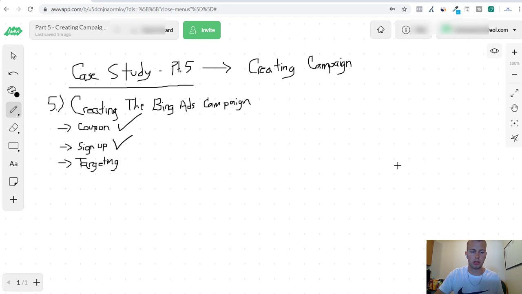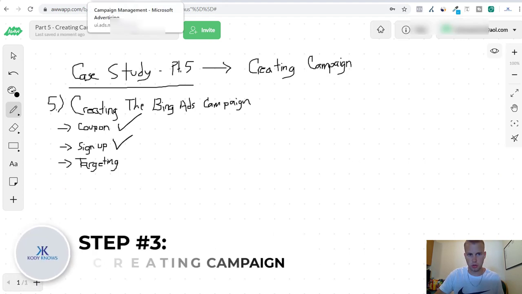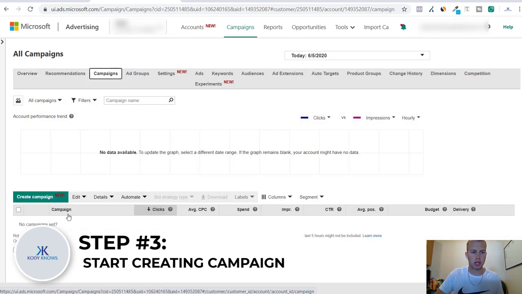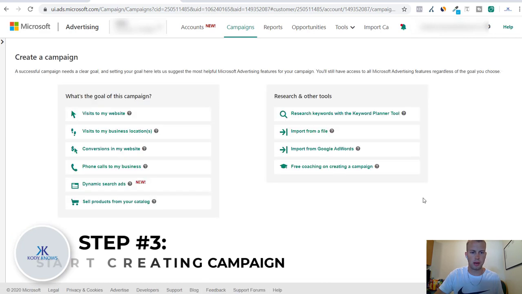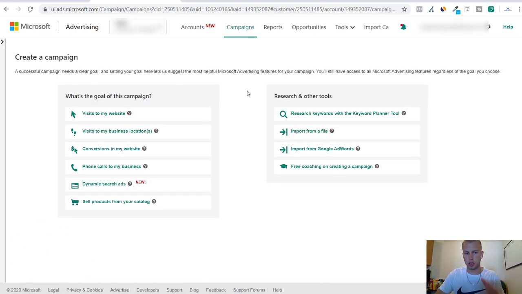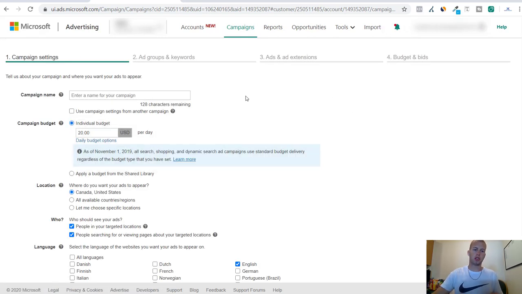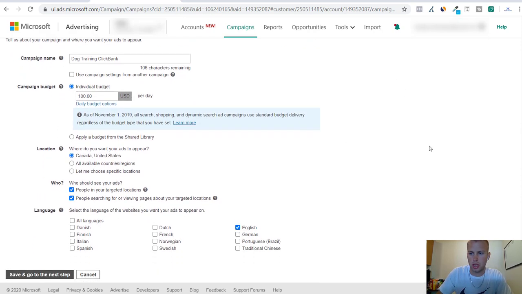And then I'm going to cover how to do step 1 of the Bing Ads creation process, which is getting your targeting ready. So right away, I'll click on campaigns, create a campaign. You'll have a bunch of conversion goals that you can choose from, but I always start with visits to my website. And now I'll just enter in a campaign name for the dog training ClickBank offer. So I just labeled it dog training ClickBank. For the individual budget, it has a default of $20 per day, but you can easily change that. I think I'm gonna start this out at $100 per day, just so I can try to get data as fast as possible.